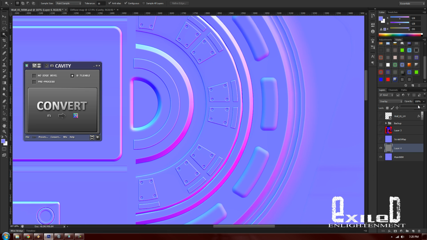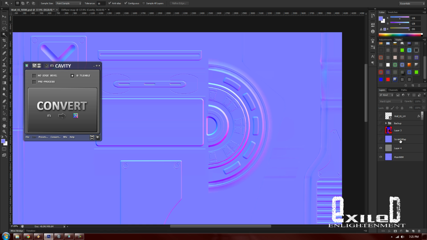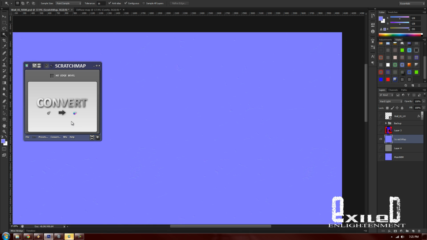I usually keep it at around 50 to 70% opacity. You don't want it to be too strong. So yeah, we'll do the same thing to our scratch map. So we'll unhide that, hide everything else. Make sure it's on normal first, otherwise something might go wrong.